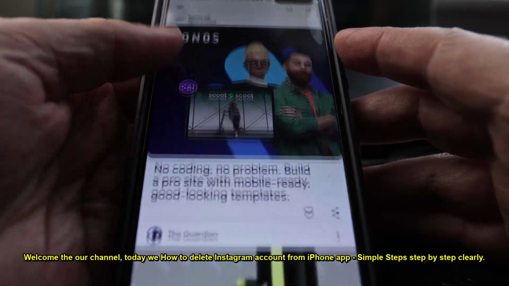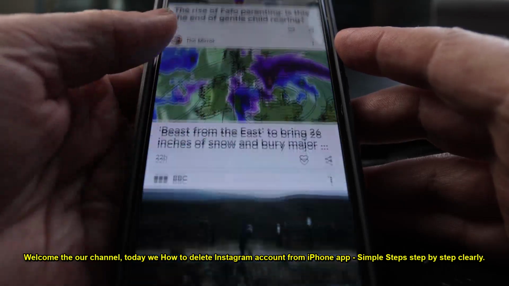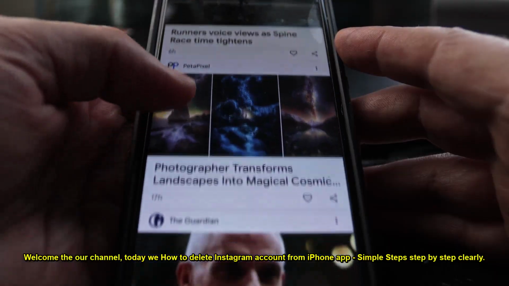Welcome to our channel. Today we'll show how to delete an Instagram account from the iPhone app in simple steps, step by step, clearly.